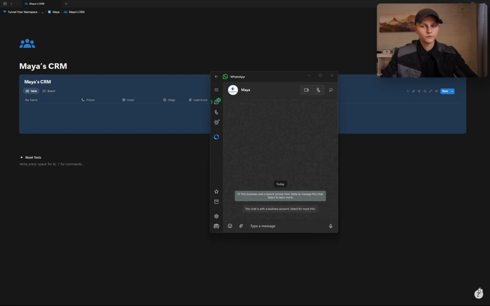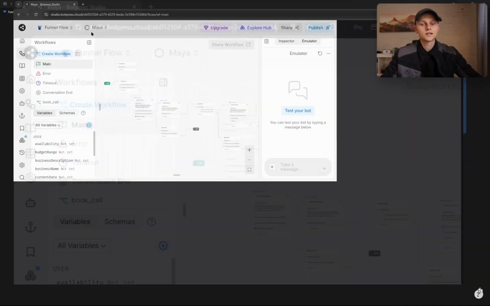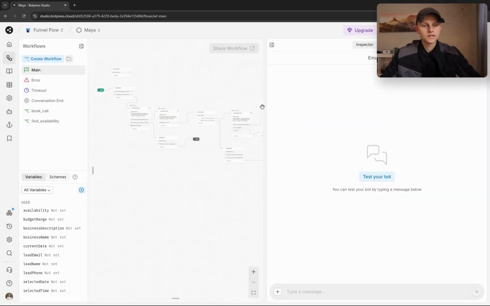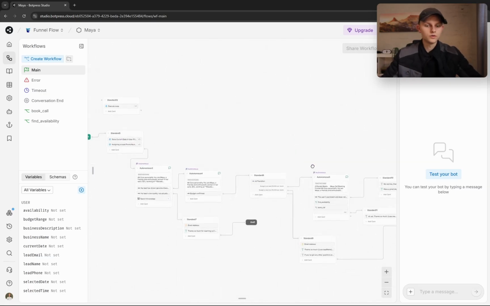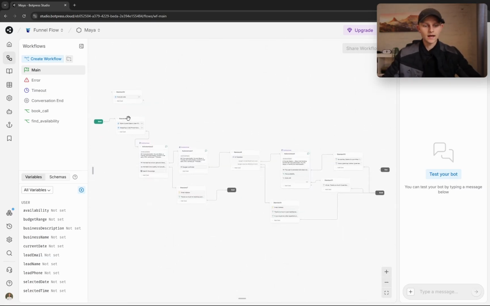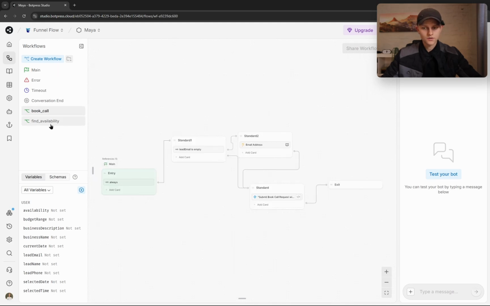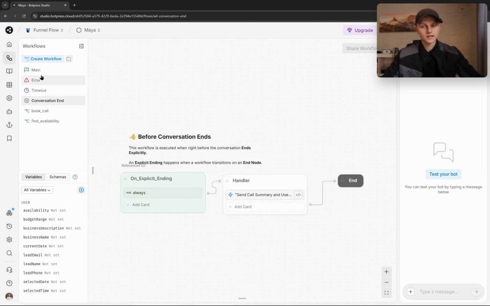Maya was built on a platform called BotPress. Now, BotPress is an incredible tool for building these conversational agents, and it integrates really nicely with WhatsApp, which is what we've used for the build. And this is really it. This is how Maya looks, with two function calls over here and a conversation end function call.